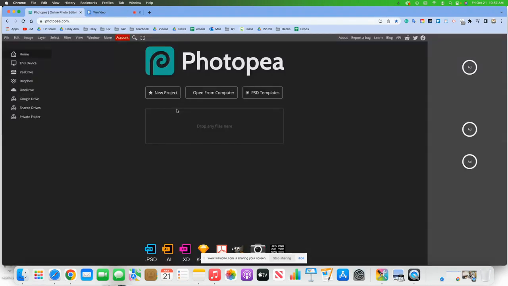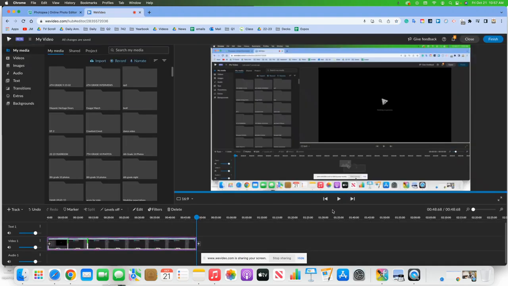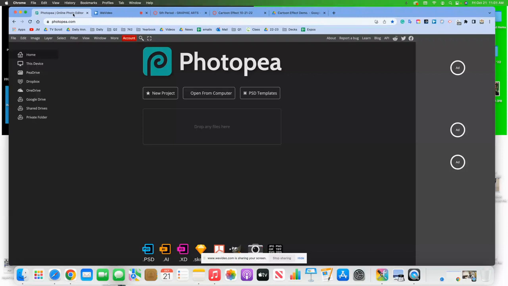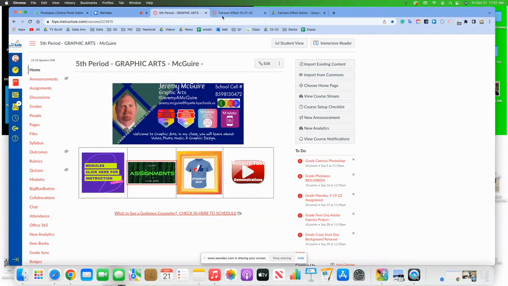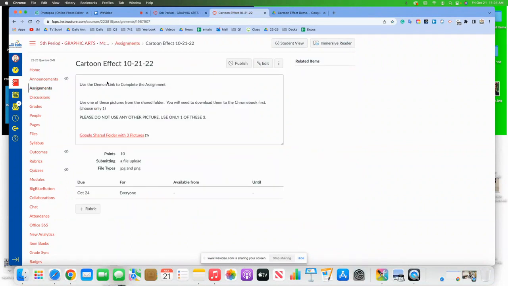Okay, so our first step, I've got three pictures that I'm going to allow you to use, and they're going to be in the Canvas. So let's look at that really quickly so you can see this process. Okay, so here's the process. You're going to go to your Canvas page, your assignments. It's called Cartoon Effect 102122.